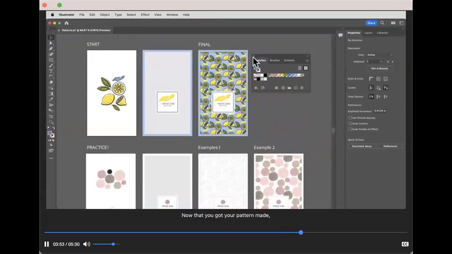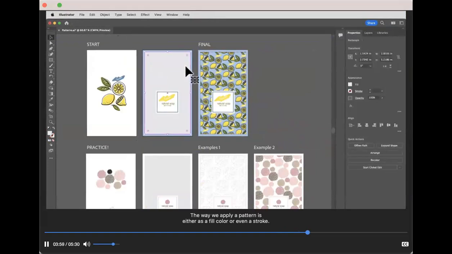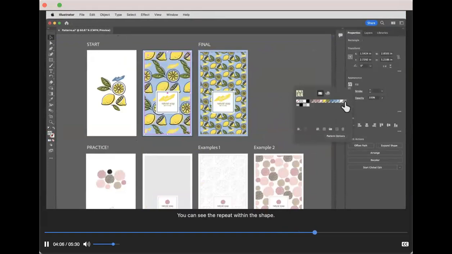Now that you've got your pattern made, you can apply it. So let's apply it to this shape. The way we apply a pattern is either as a fill color or even a stroke. So go ahead and select your pattern swatch. And there you go. You can see the repeat within the shape.